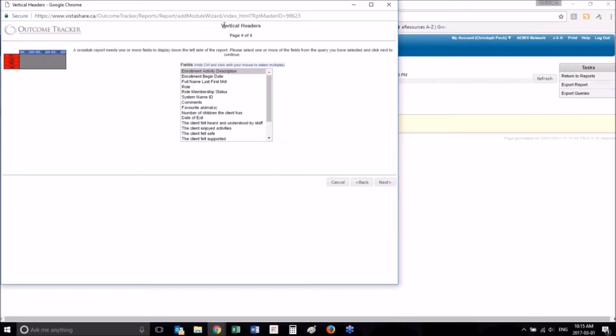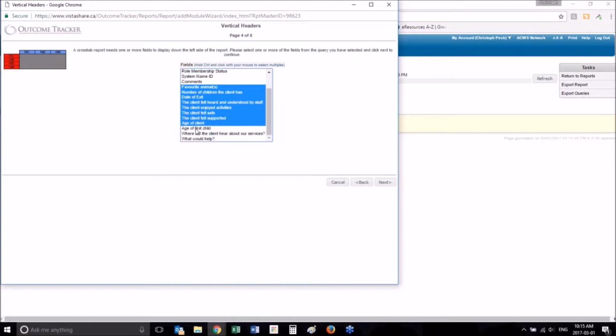And now we select the vertical headers, which are these along the side here. And for these, we want everything that we want to display. So probably these. You can select them just by pressing Control and then selecting all the ones that you want.